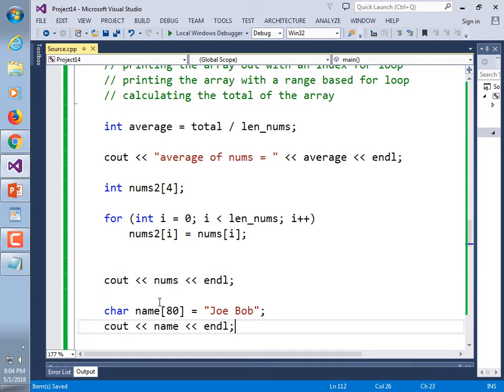Some people call this a C string or a null terminated string, null terminated array. Why is that? Because if you looked in memory, you'd see the ASCII values for J, O, E, B, O, B, and then there'd be a 0 in the last place of the array. And since we allocated this one to be 80 characters wide, probably all of them out to 80 would be zeros.